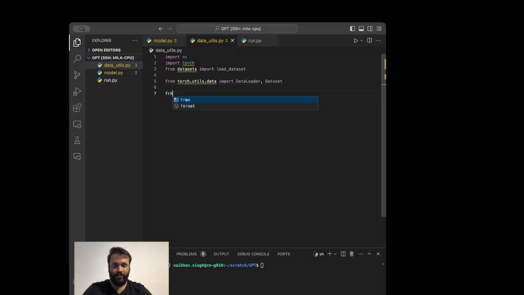Okay, from transformers, because I will be using the GPT-2 tokenizer. So I need this transformers library again. So pip install transformers and then pip install datasets. These two pip libraries have to be installed. Apart from that, I think we won't be needing anything else. So from transformers, import AutoTokenizer. All right, cool.